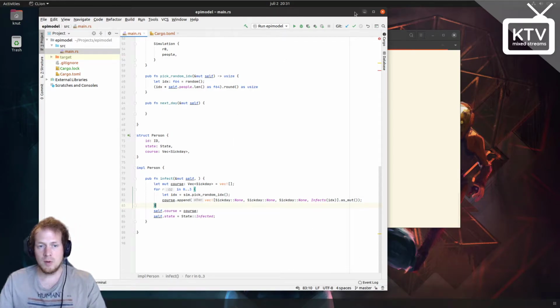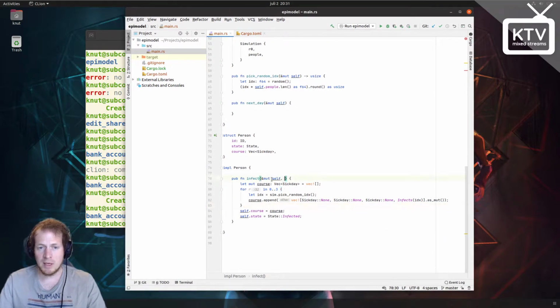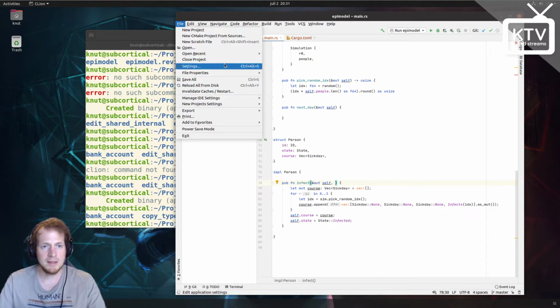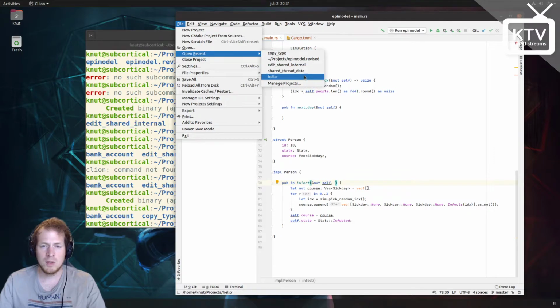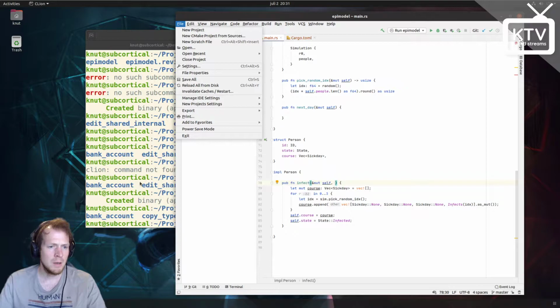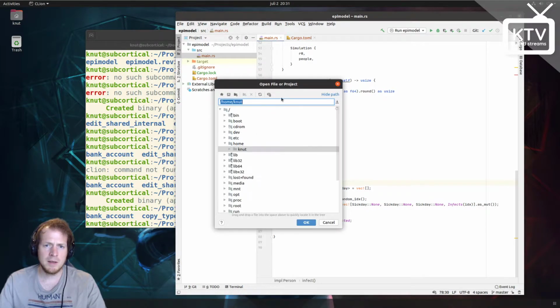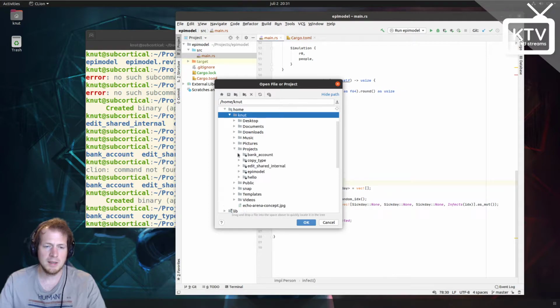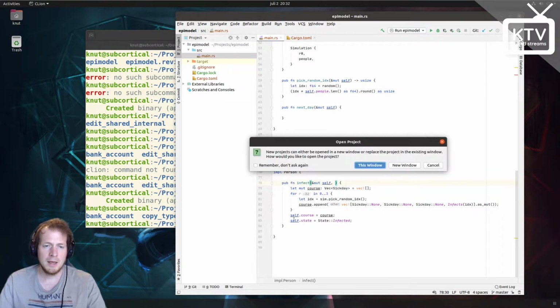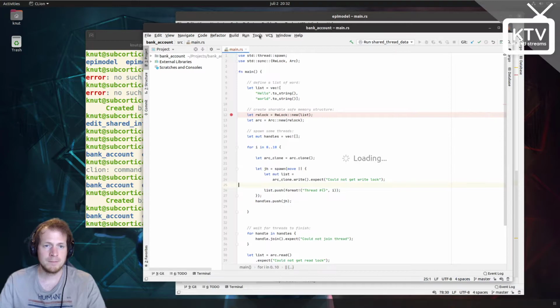So the problem is that we cannot pass the simulation into infect, and I will show you now an example for why this is the case. To do that, I will use a simplified version of this code to illustrate this, so it's a little bit less complex.